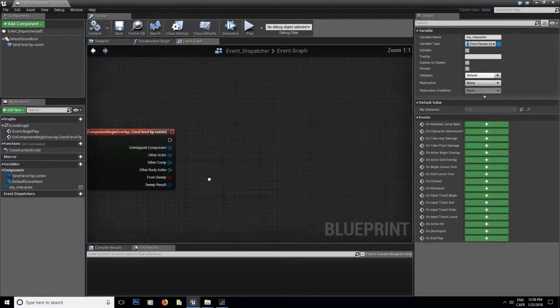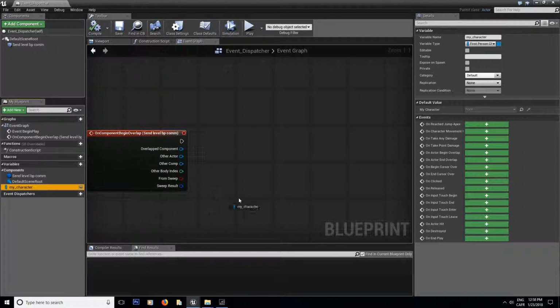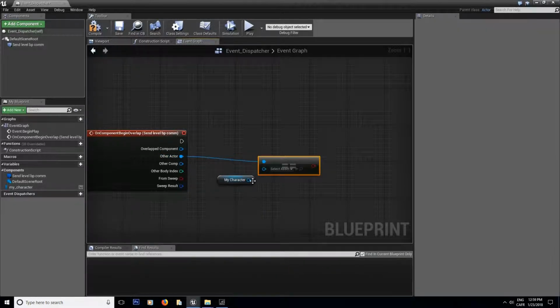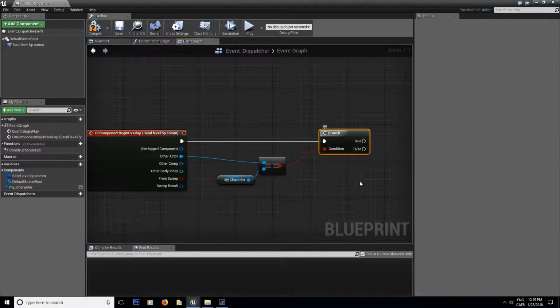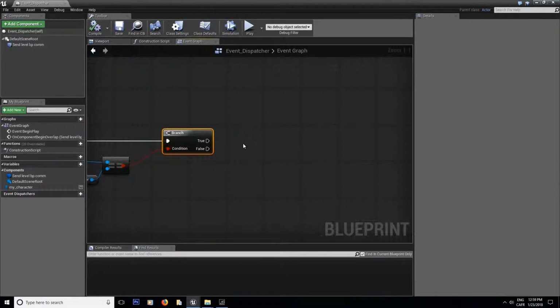It's a lot cleaner. So now the first thing you're going to check when you interact with the box is that the character is interacting with it and not anything else. So other actor, we're going to drag this out and get equal, connect those two together and branch it. So Alt B and left click to make the branch like that. And now if the condition is true, then you want to send a message to the level blueprint to activate an event. So that's going to be the event dispatcher's job.